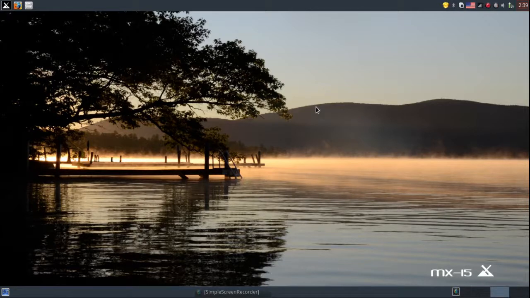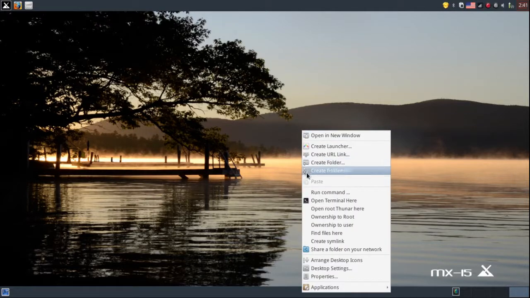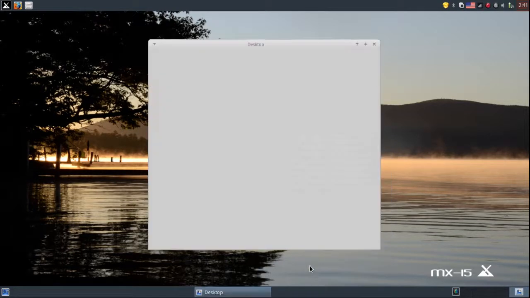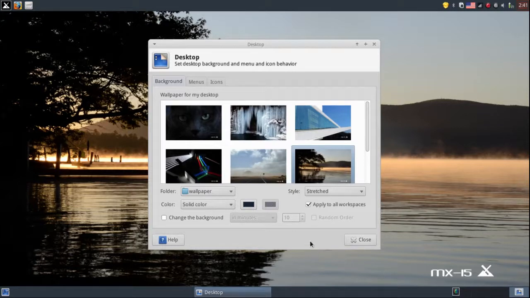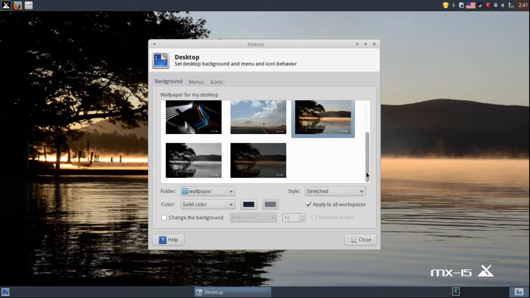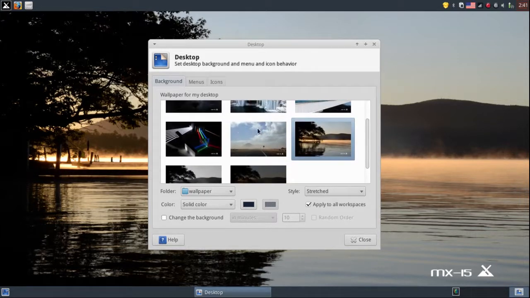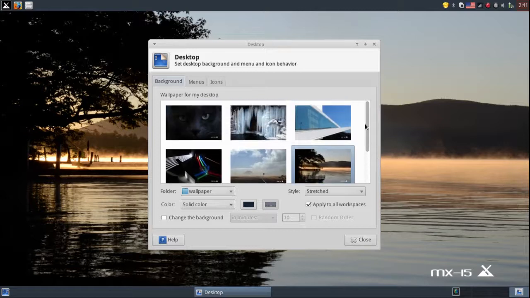Just a few more things I wanted to mention. If you right-click on the desktop, you can go to Desktop Settings and choose from a variety of wallpapers. Not too many, but as with all other distributions, you can download your own pictures.